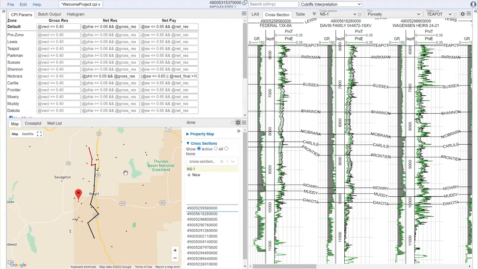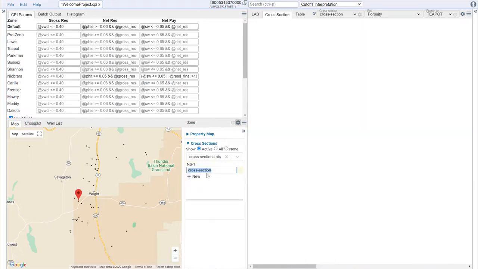Okay, so let's say we want to add a second cross section here. What I can do is I can click New, and let's say I want to draw a cross section going from east to west, so I'll give it a name. And if I wanted to view that original cross section, I can say All here, and it shows me that original cross section. And now I can see that when I'm picking my new one.